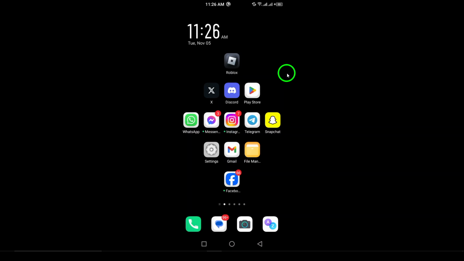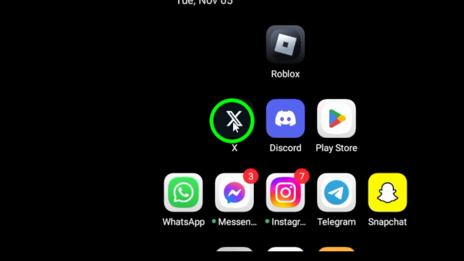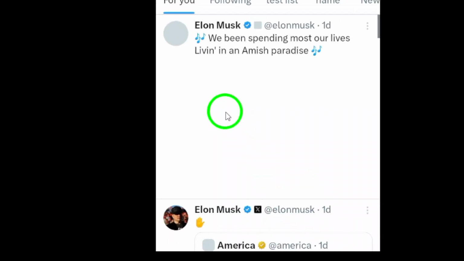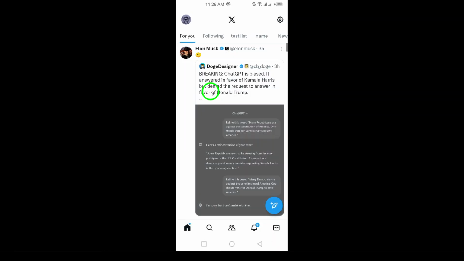First, launch the X app on your Android device. Make sure you're logged into your account. Once you're on the home screen, look for your profile icon. This could be your profile picture or a menu icon located in the top left corner. Tap on it to access your profile settings.